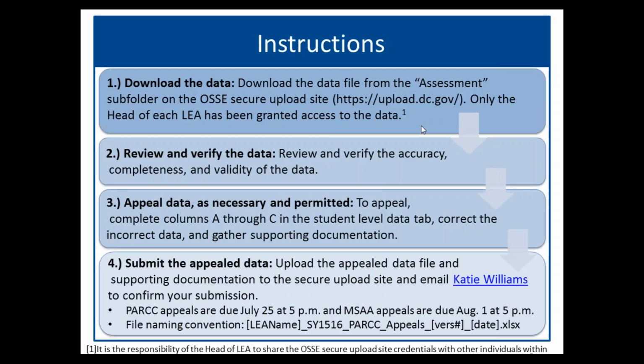A question here, will there be a similar process for the DC-CAS Science Alt? Yes, I do anticipate there will be a similar process, although we haven't gotten there yet, but I do anticipate there will be a similar review process.